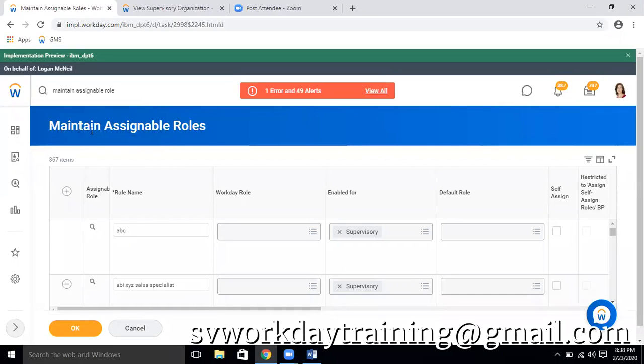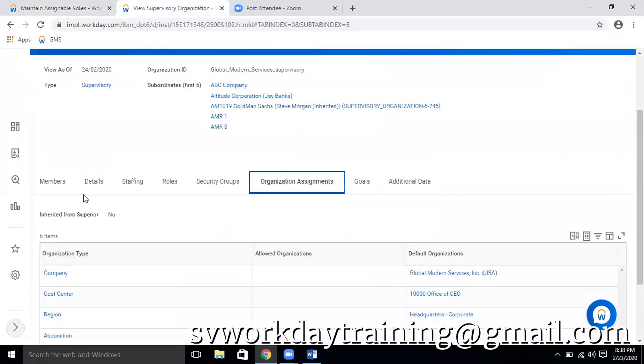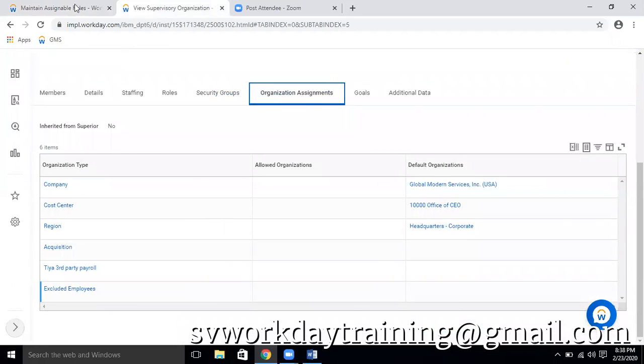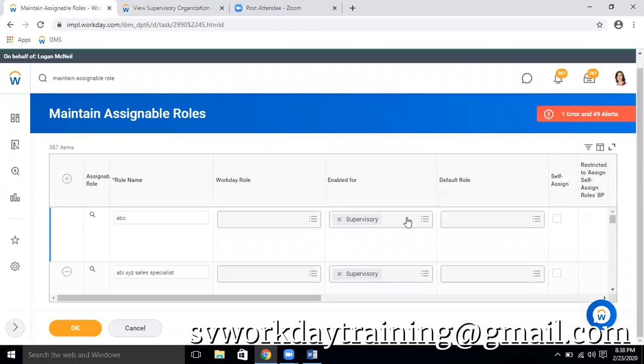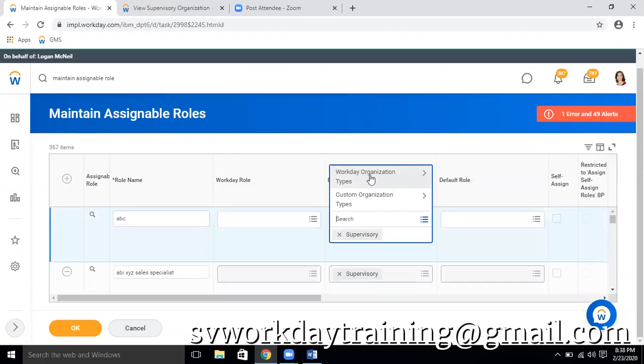Okay, let's talk about why these companies and these organizations are important. This information is also associated with my security. If you see out here, you get to know the list of all the organizations which are there. Custom means which we will create.